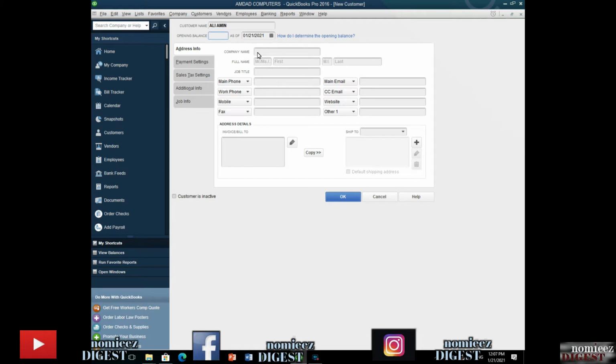So here in our address information, we will provide the company name if the man is running a company, or if that customer is a part of any company. Here we can add any company name. In the next part, we can add the full name of the person with whom we are making an agreement. And here we can provide a job title, for example, this man is an accountant in Scans Academy.